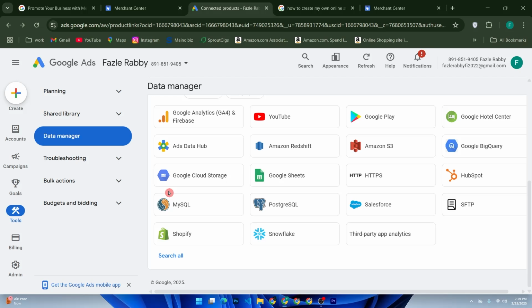And that's it. Now you know how to set up and optimize your Google Merchant Center account in 2025.